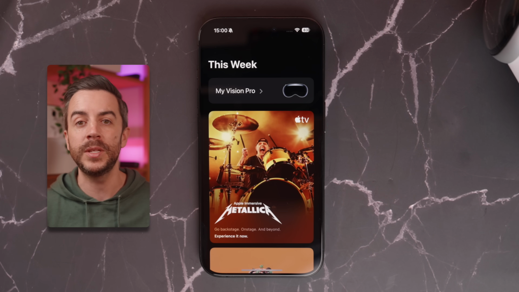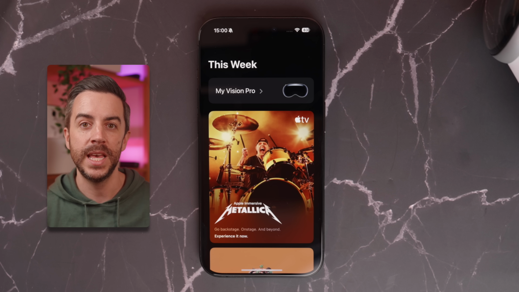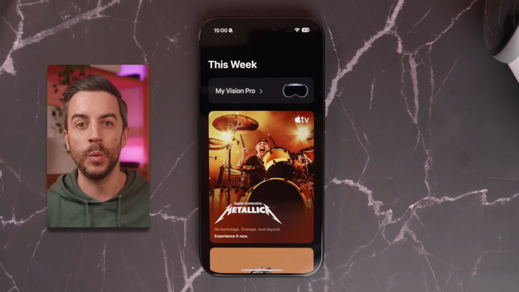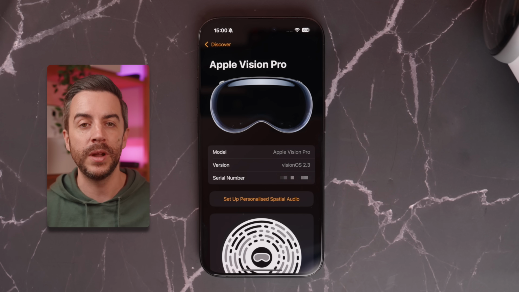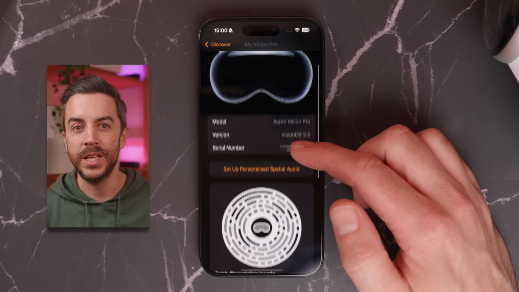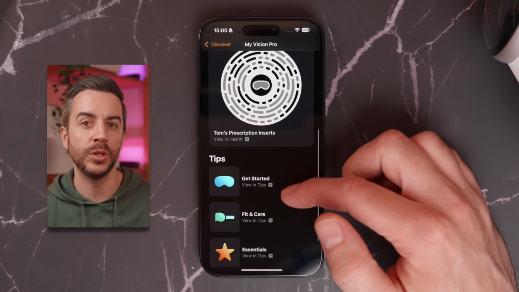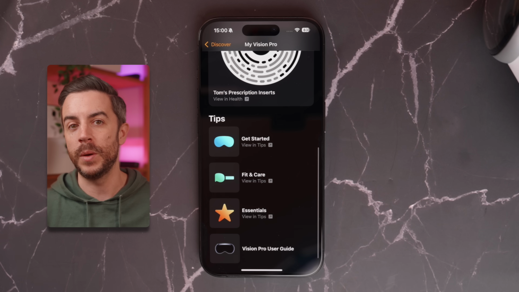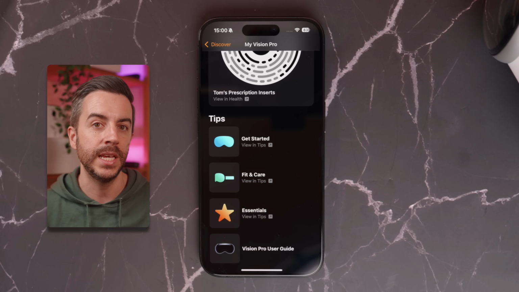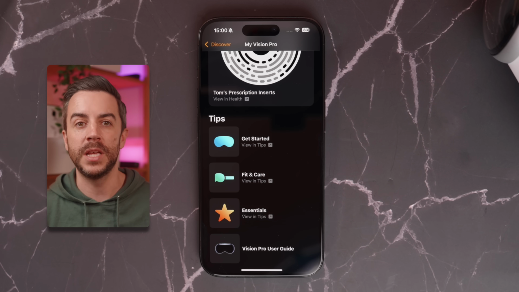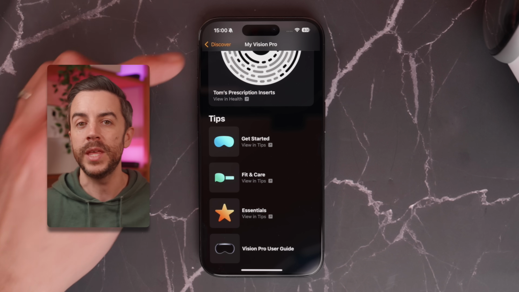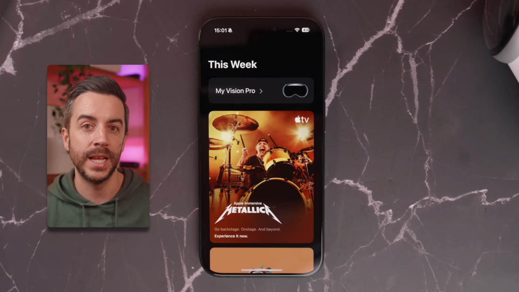Now, to be honest, the app itself isn't particularly exciting. When you open it up, the top section is called My Vision Pro, and tapping into this gives you access to your device's serial number and current software version. You can also set up personalized spatial audio from here and view your prescription lens inserts, which interestingly are also recorded in the Health app. You'll also find some basic tips about how to use the device, including guidance on fit and care, but the bulk of the app is really just focused on content discovery.